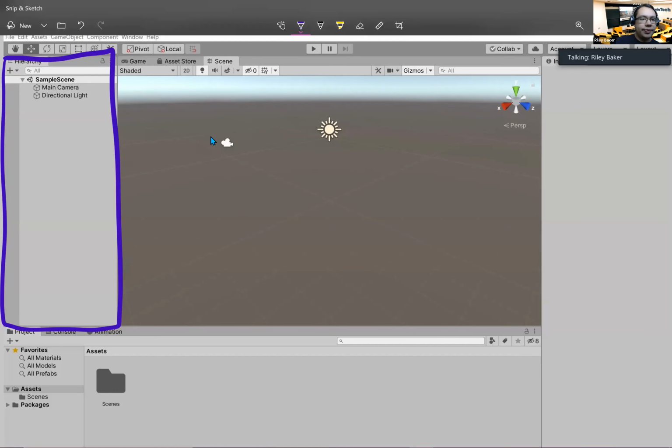So over here, we have the hierarchy. This is just a list of everything that goes on in our scene, of all the objects in the scene and how they relate to one another. We'll talk more about that later and how the hierarchy works, but it's an incredibly powerful tool for organizing our scene and getting around.